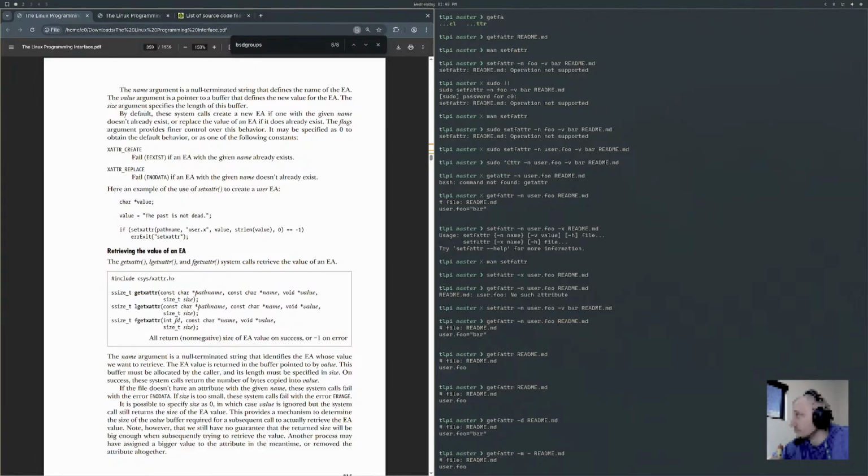So we declare a char star for value. We then assign it to the literal. The path is not defined. And then we say, hey, we're going to set the xattr on this pathname. We're going to say user.x, the value, and then we'll give it the strlen of the value, and then no flags, and then we test the error.